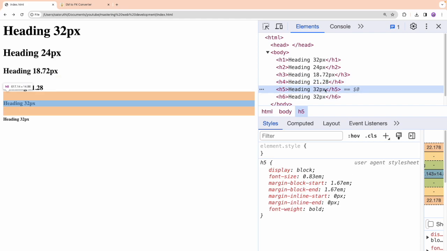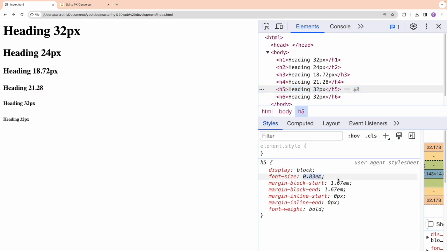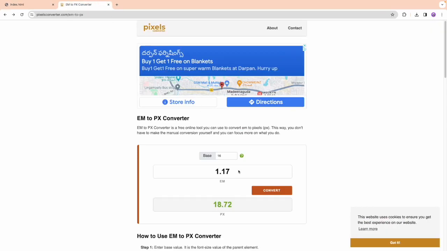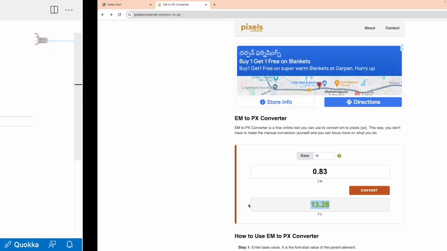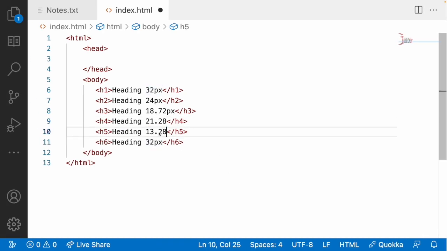Maybe it should be something like below, above 0.83. Let me point to this 0.83. Let me give 0.83 em and convert this. It is 13.28 pixels. Let me copy this, and it is 13.28. I think it is not the correct value. Let me remove it and add pixels for this.